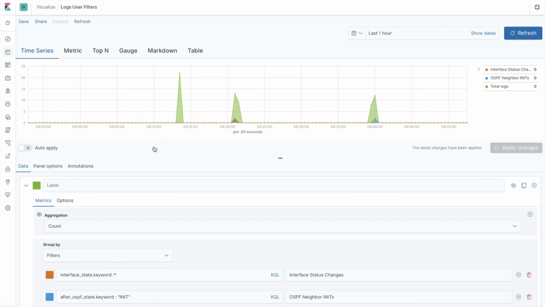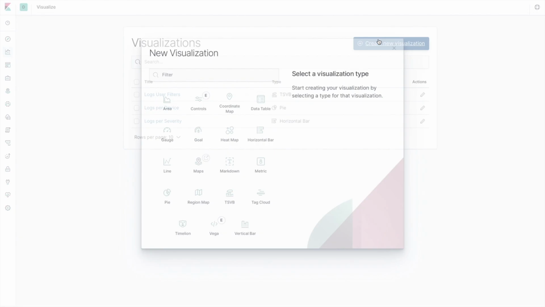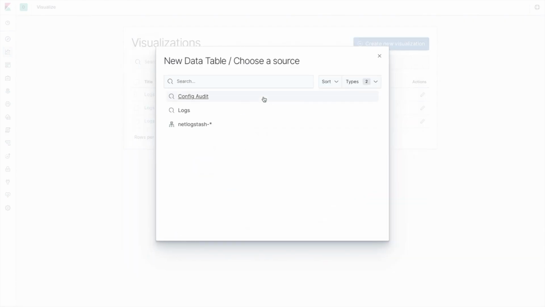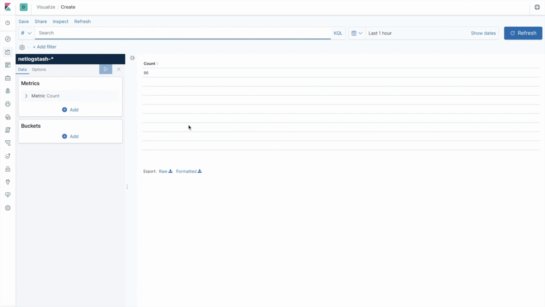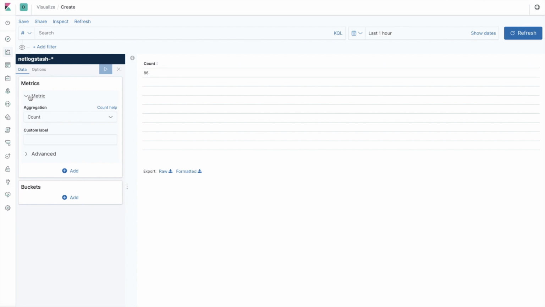Now let's create a data table of interface flaps per device. For that, we're going to visualizations. Let's create a new visualization, and let's go to data table. We're going to create a data table of interface flaps per device, just to have a quick overview of the number of flaps that we have on a device for a specific period of time. The metric will be count still, but we're going to name this as event count.